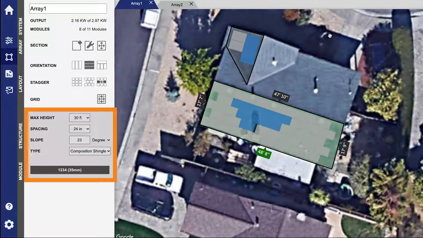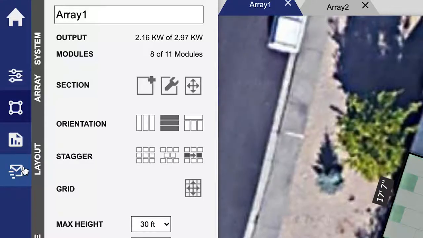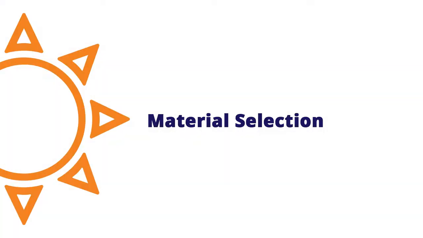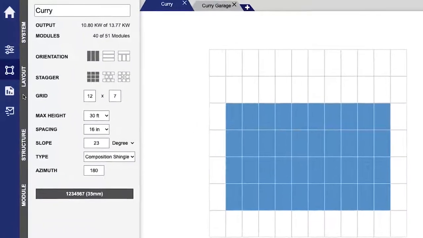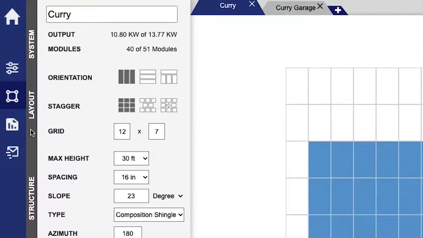Roof height, rafter spacing, slope, roof type, and module type can all be adjusted. When you are done designing your array, click the Report button. When you have completed your array design in either worksheet mode or map view, click the Report button to enter the material selection page.